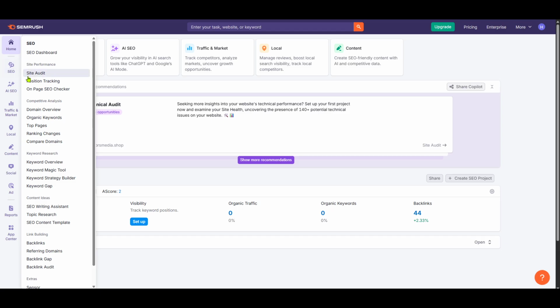Once you're in the SEO section, look for organic research and click on it. This might sound counterintuitive when we're talking about paid traffic, but bear with me. Organic research is a crucial starting point because it helps you understand the foundation of your competitor's online presence.